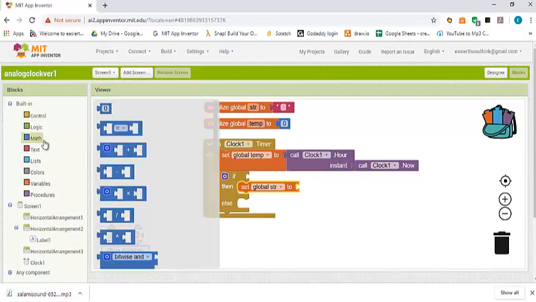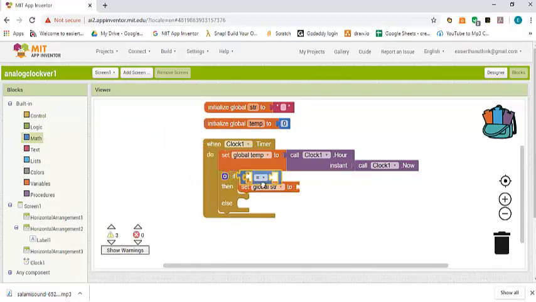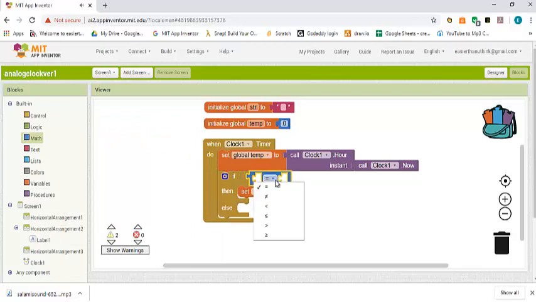First I'm going to check to see if hour is less than or equal to 9. So I need this block. I'm going to say less than or equal to 9. So I duplicate this one and I say 9 here, and this is the value for temp. The temp currently has the hour, the current hour.